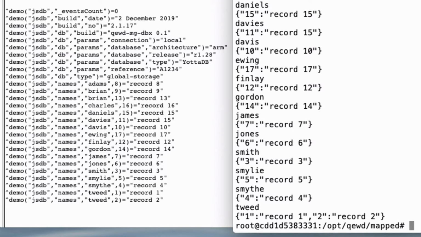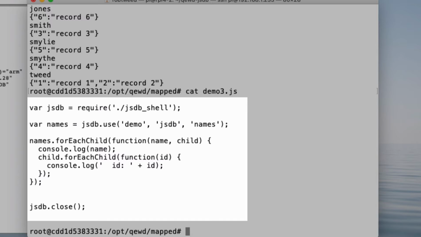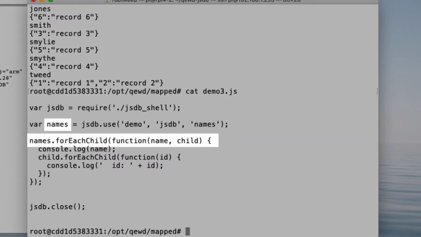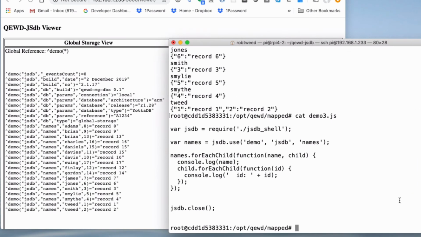Now you've probably realized that the child document node object that's returned at each iteration will also have the forEachChild method available to it. So this means we can nest forEachChild loops, which is what I'm doing in this script. For each name that's found at each iteration, I'm then finding all its child nodes and displaying their last key. Let's see this version in action.